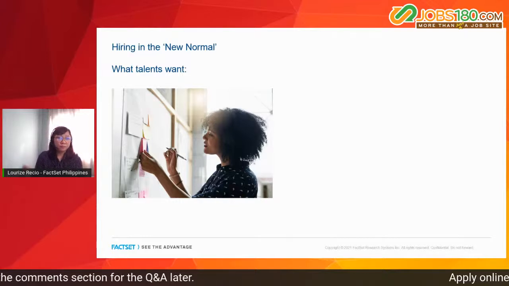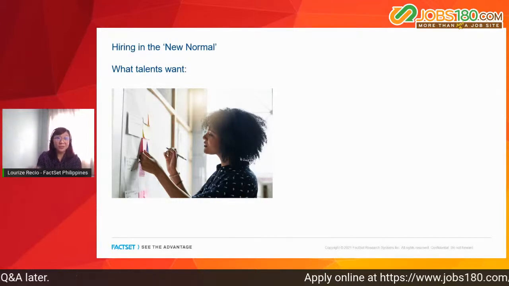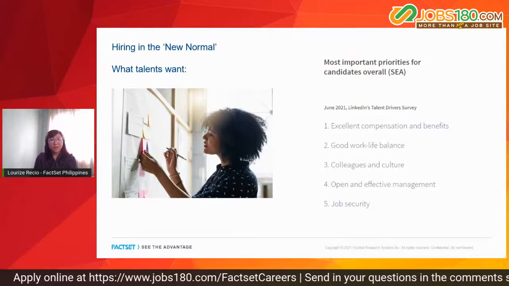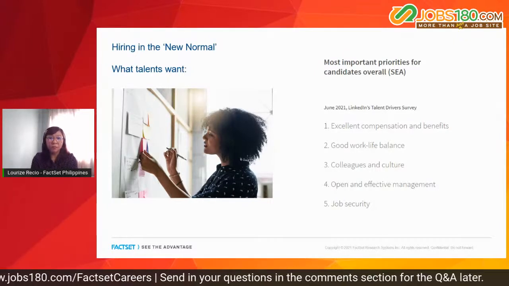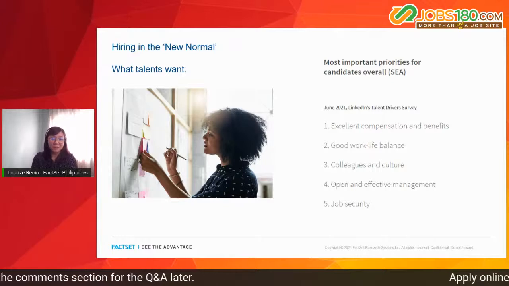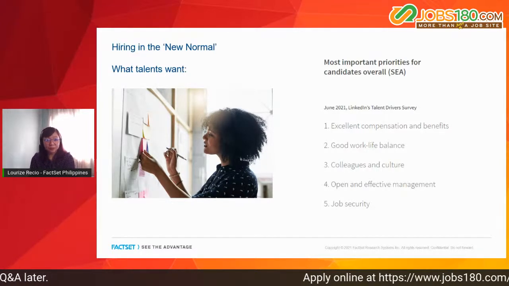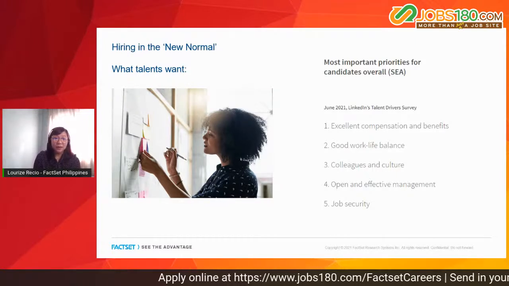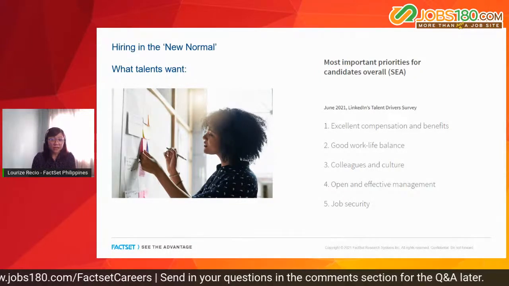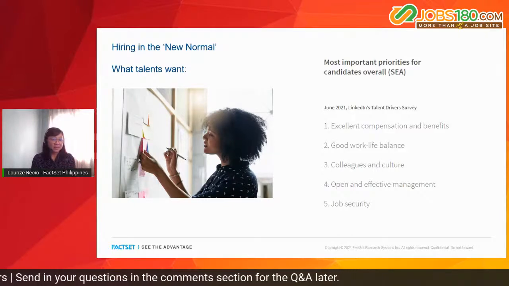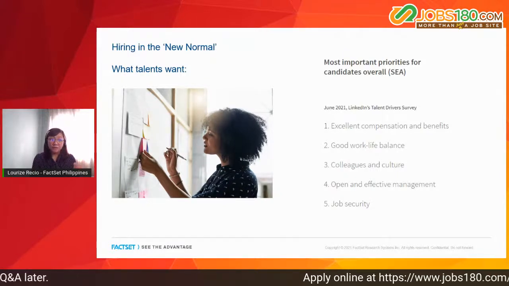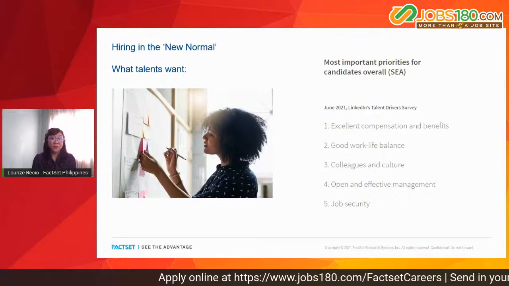There. So according to the study, these are what the talents, which is you, want. So the most important priorities for candidates overall in Southeast Asia are excellent compensation and benefits. Of course, we all want the best compensation and benefits package. Second is good work-life balance, colleagues and culture, open and effective management, and of course, job security. So growing priorities for Southeast Asia talent include having control of their time, basically. So having flexible work arrangements and better commutes, like reflecting the upsides discovered during periods of working from home.